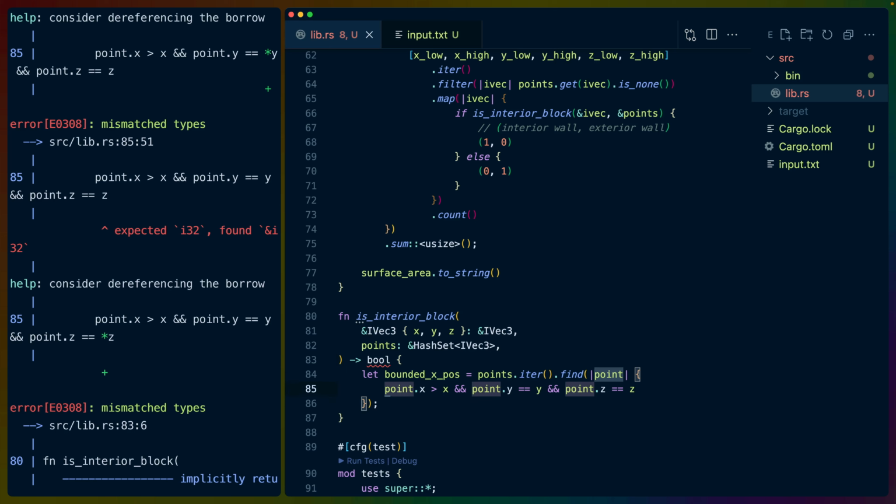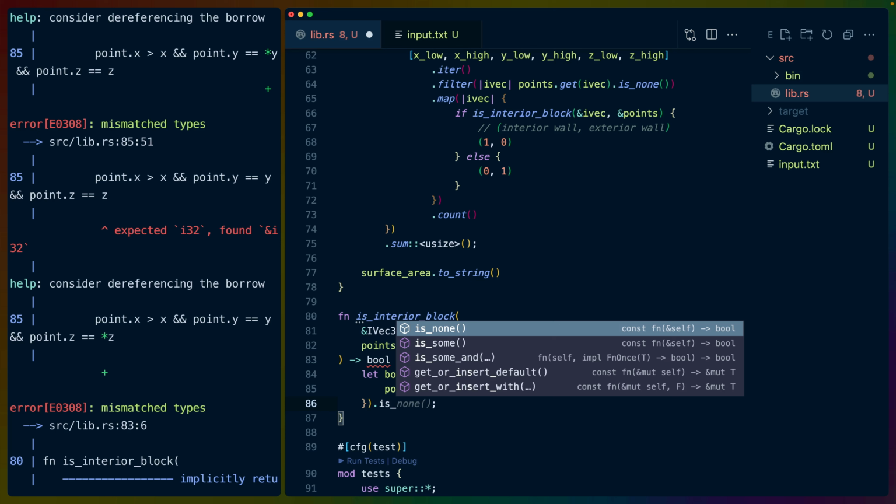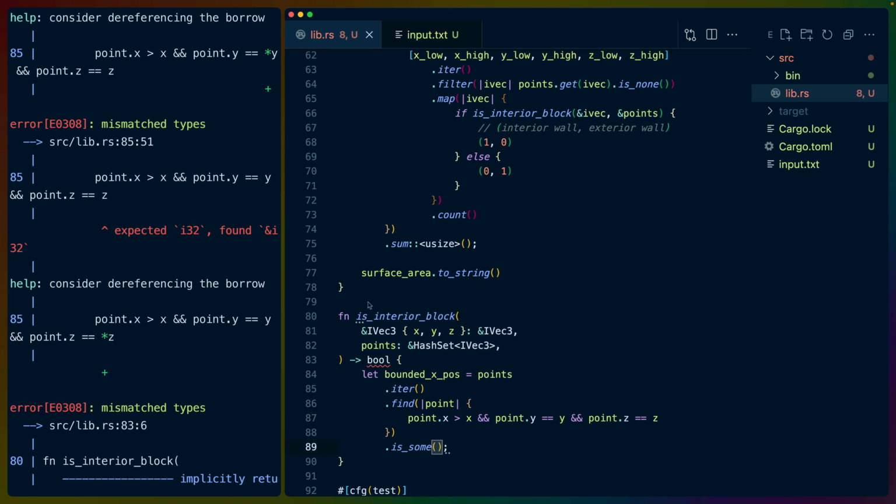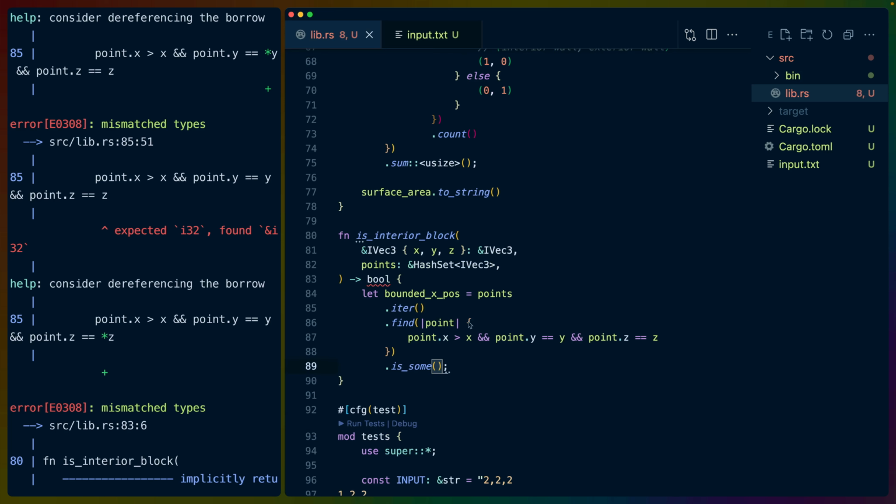So bounded X position, we iterate over points. There's going to be a lot of iterations, but I think that's okay. We find a point that is greater in the X direction and equal in the Y and Z directions. And because of the way that we're iterating over these, we know that there was a gap. So this is .is_some, right? So we need to do this in both directions, greater than and less than, for all 3 axes.